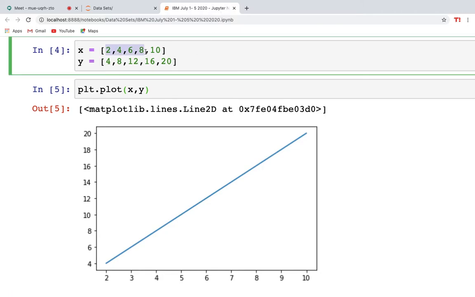Okay, we have 2, 4, 6, 8, 10 on the x-axis, and 4, 8, 12 till 20 on the y-axis. For 2, my y is 4, and for 4 it's 8. But we can't get this every time. We have to see where exactly each point lies, so for that I need to give some points there.